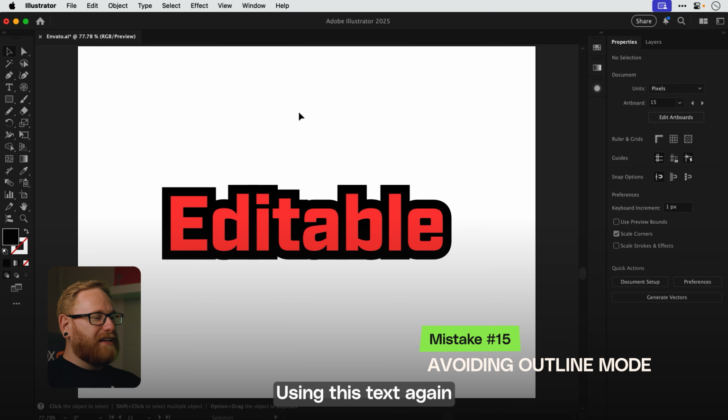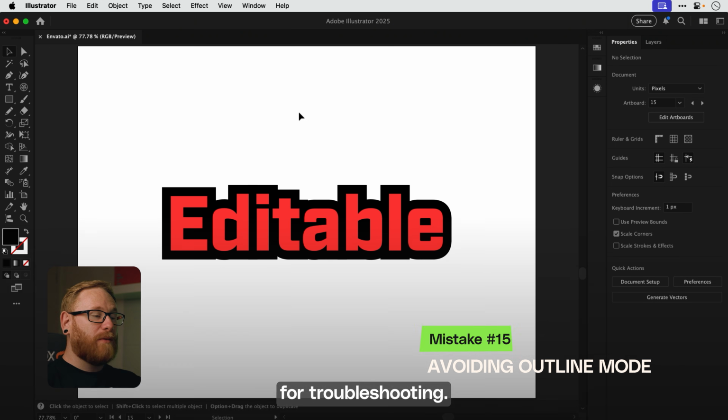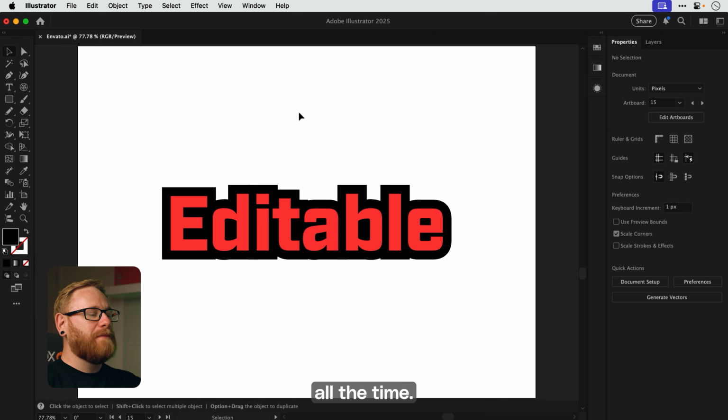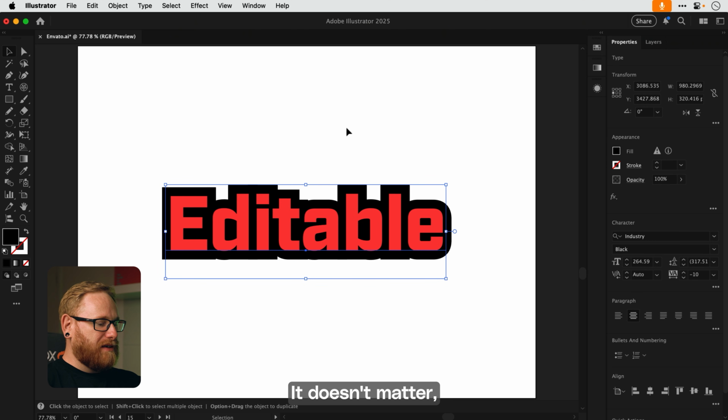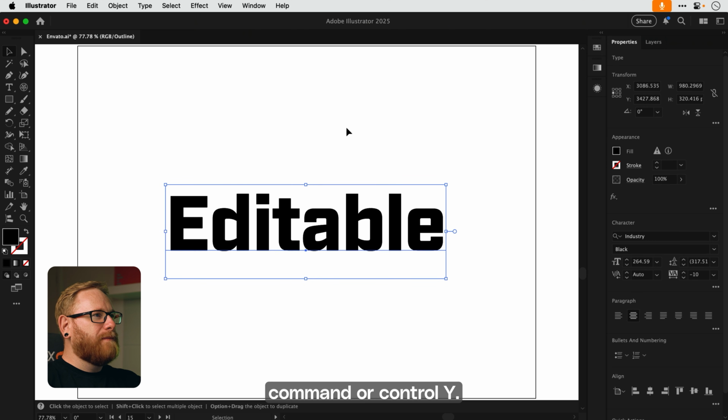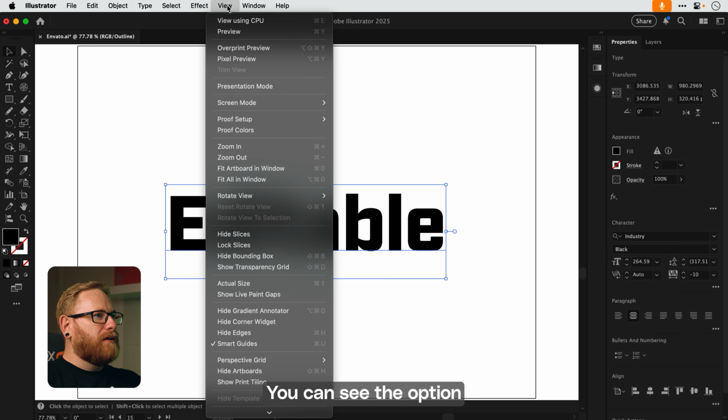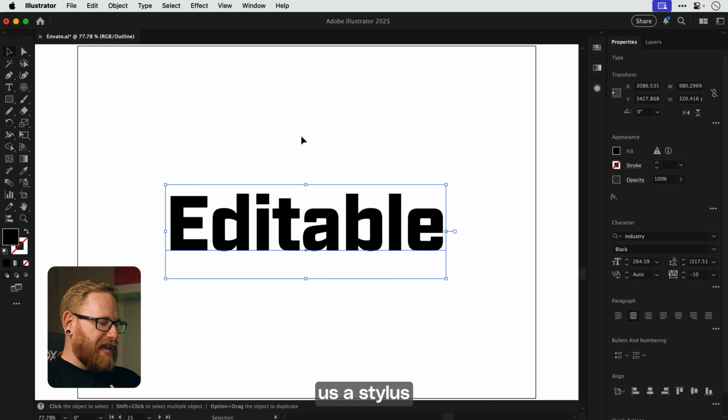Right, using this text again as an example, the next one is outline mode. Now this is amazing for troubleshooting. Honestly, I use this all the time. You must use this if you're working in Illustrator. So what I can do is select something or don't, it doesn't matter. Just press Command or Control Y. You can see the option up here. And what this does is give us a styleless wireframe of our design.